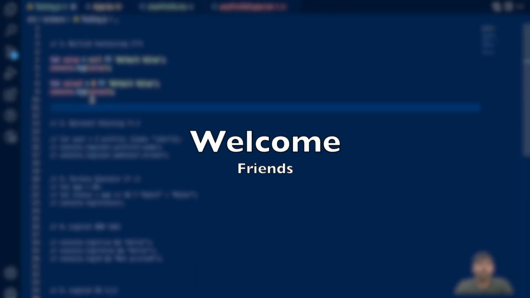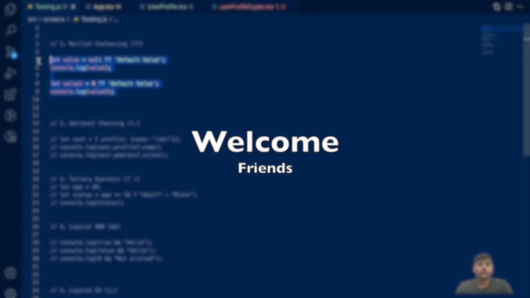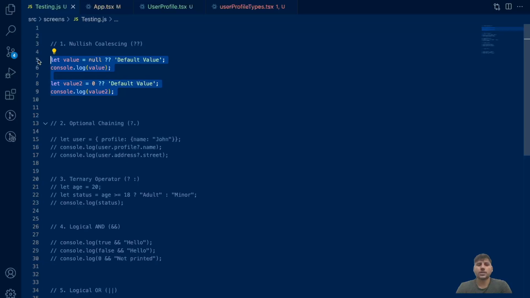Welcome friends. Today I brought you some output based problems. These problems are based on JavaScript operators. You must have used these operators in your frameworks based on JavaScript while creating the components.